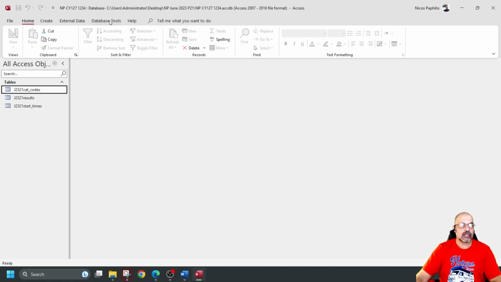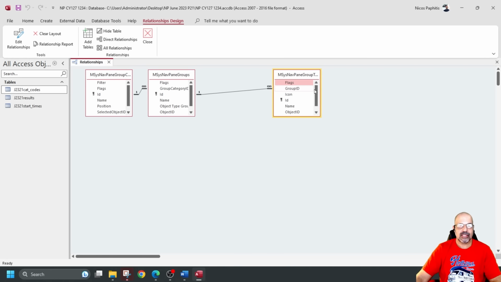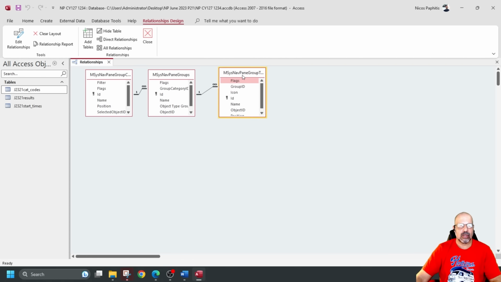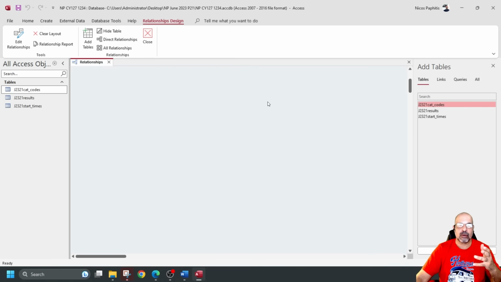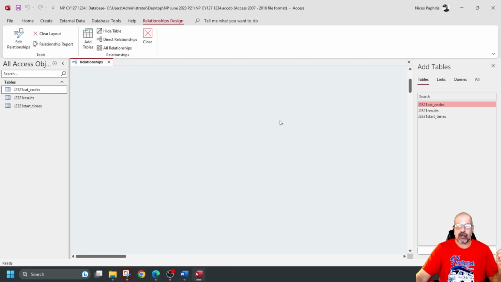So for that, I'm going to go to database tools and I'm going to click on relationships. Now you can see here automatically there are some default settings here, some default relationships. You don't need to worry about these. You can just totally ignore them. What I do, I just move down to an area at the bottom. These are default links for the navigation panes for these tables that you've made. So I'm just going to go down. They're not going to affect your work at all.